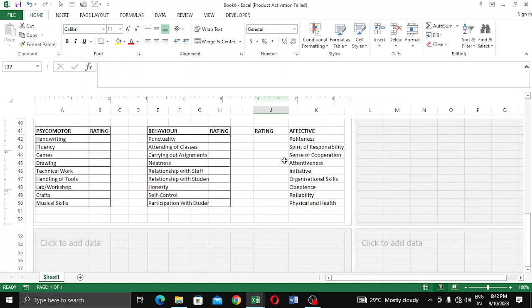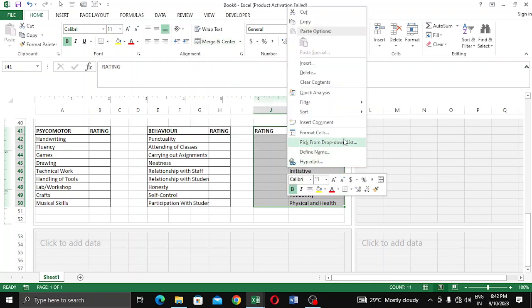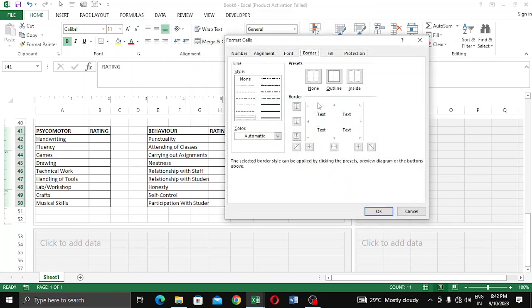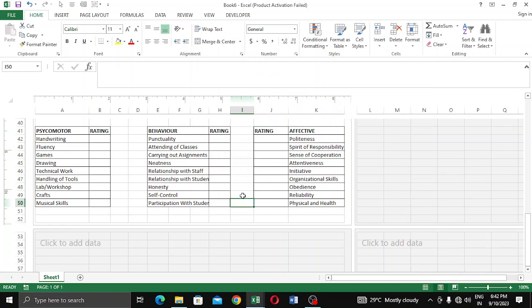Okay, so we have it. I've achieved what I wanted, that was to make sure that everything enters. So I'm going to simply insert my borders: format cells, border, outline. Now the sheet is completely done.